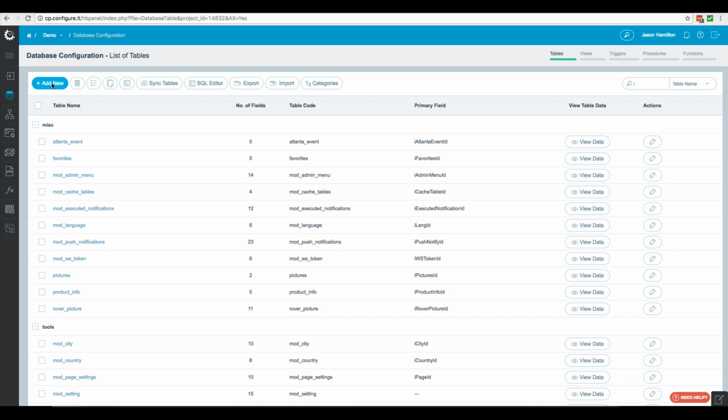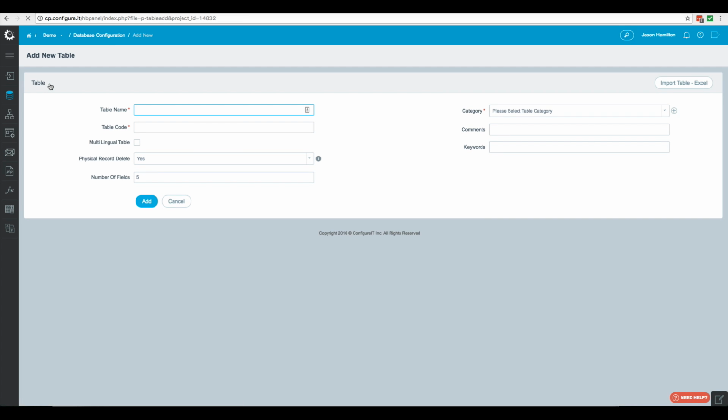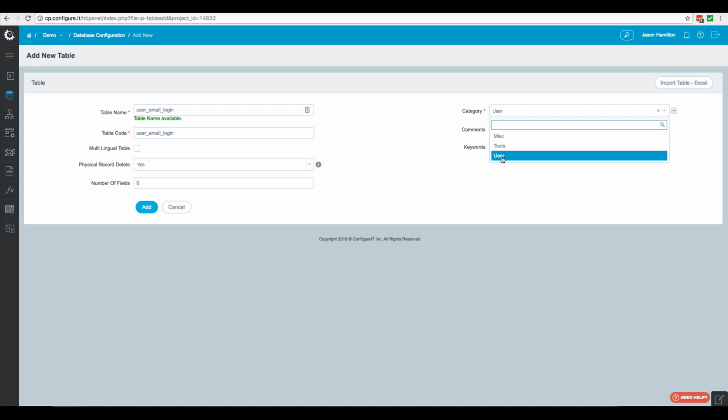And now what we want to do is go ahead and add our table for when the user signs in via our email. So we're going to give the user the option to sign in with an email address and create their own password. So we'll go ahead and create that table now. This table is going to be called user email login. And the category is going to be user. And the number of fields, we're going to need about 7. So we'll go ahead and add that.